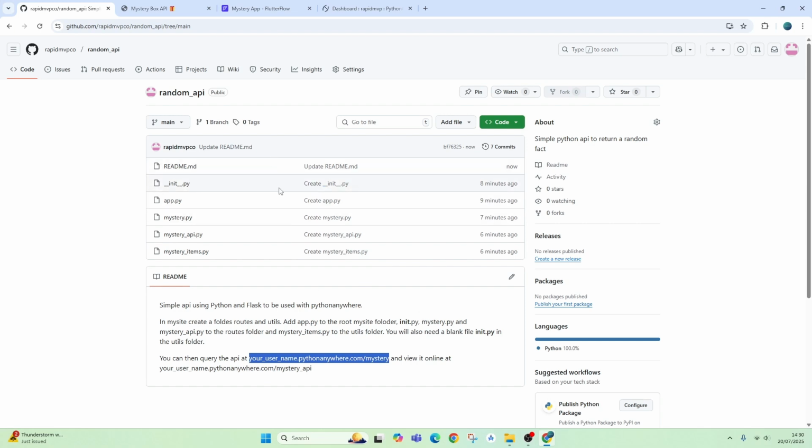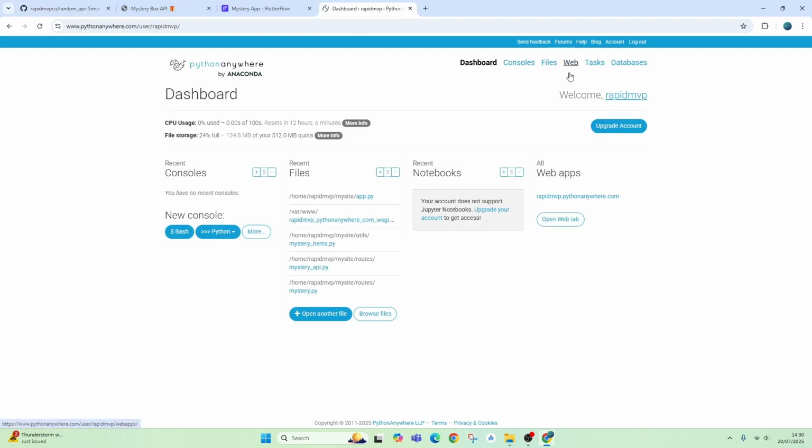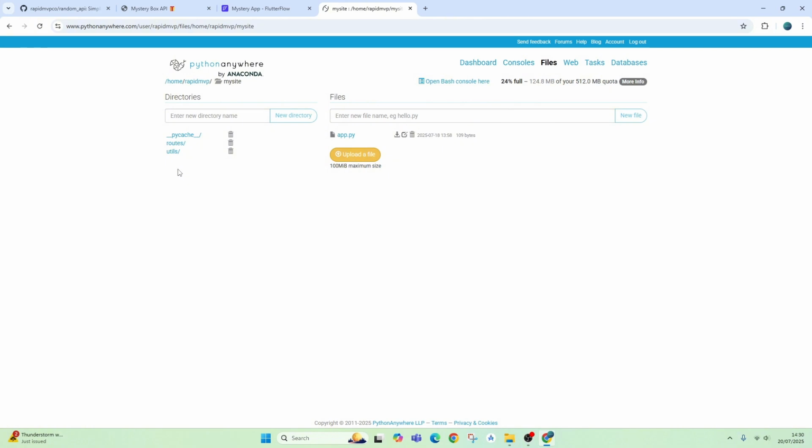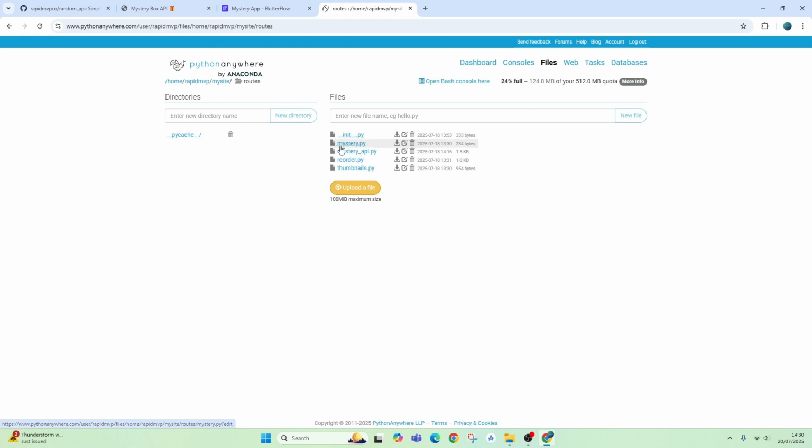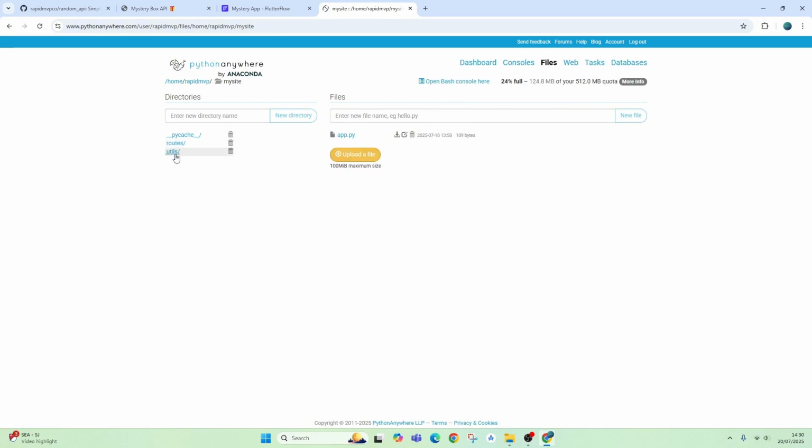So you can download these, put them in the files as explained in the video. Basically you've got app.py, which will be your main file that goes in the root directory, my site. Then you need a folder called routes, so you create a new directory here called routes, and then you'll put in the init file, the mystery file, and the mystery API file. And then you need another directory called utils, so type in utils, create a directory, and in that you will need an init file and your mystery items file.